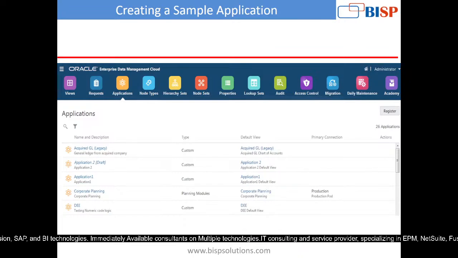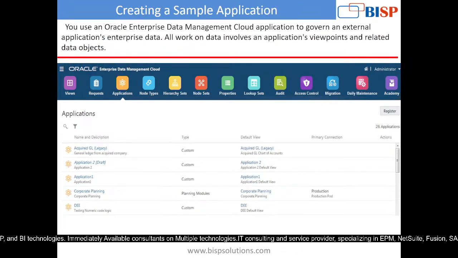So first we will create a sample application. By sample application, we mean that you use the Oracle EDMCS application to govern an external application's enterprise data. EDMCS already has some predefined applications which we can register, such as FCCS, PBCS, and some other applications also. So suppose I register a sample application, and let's say it is FCCS.